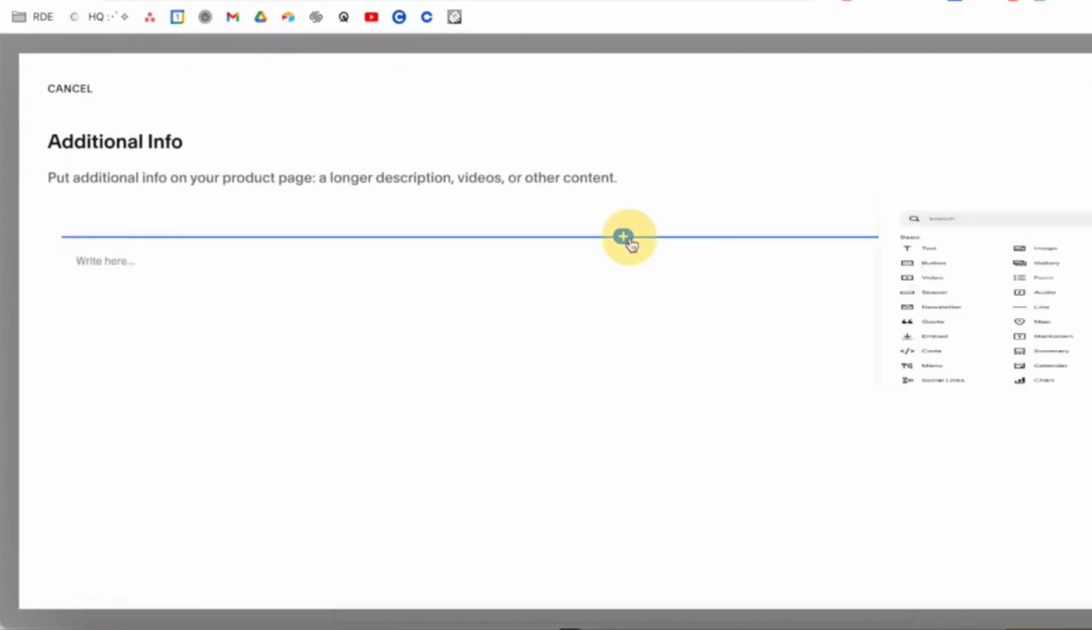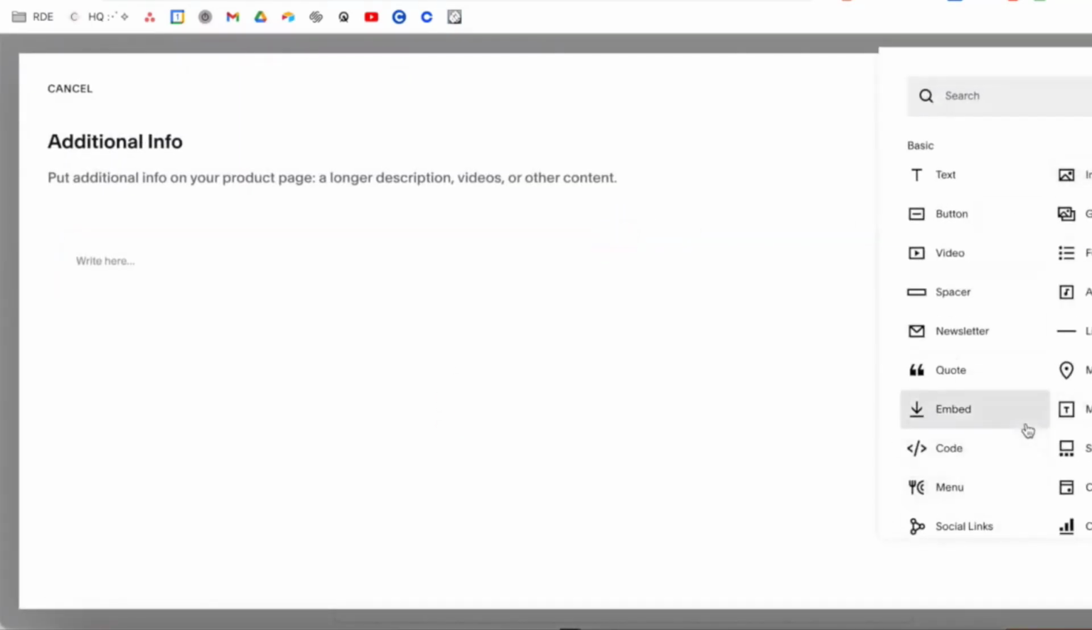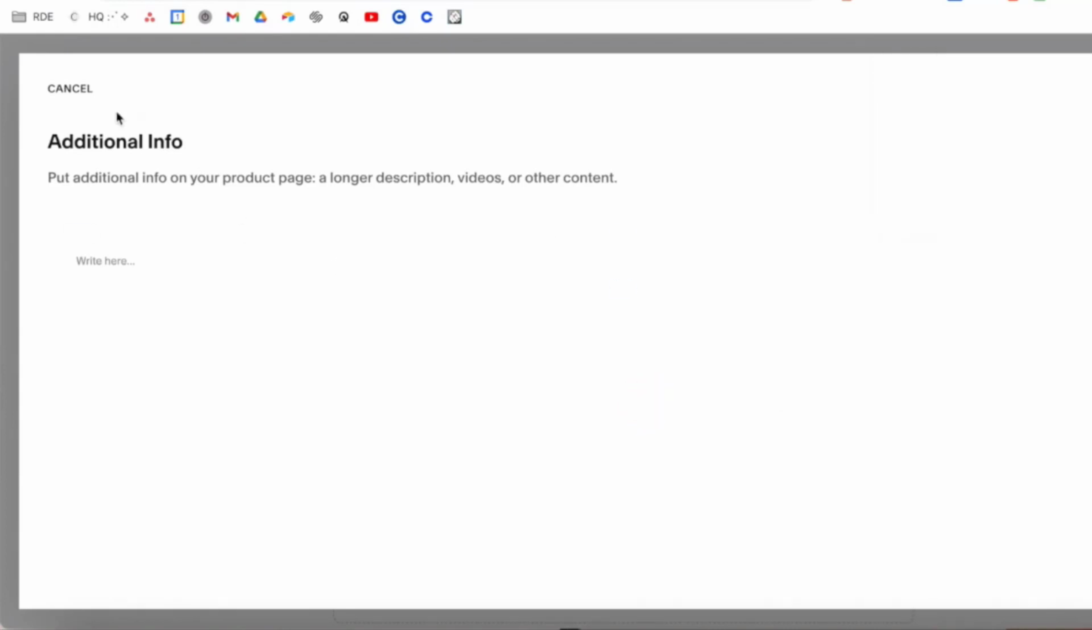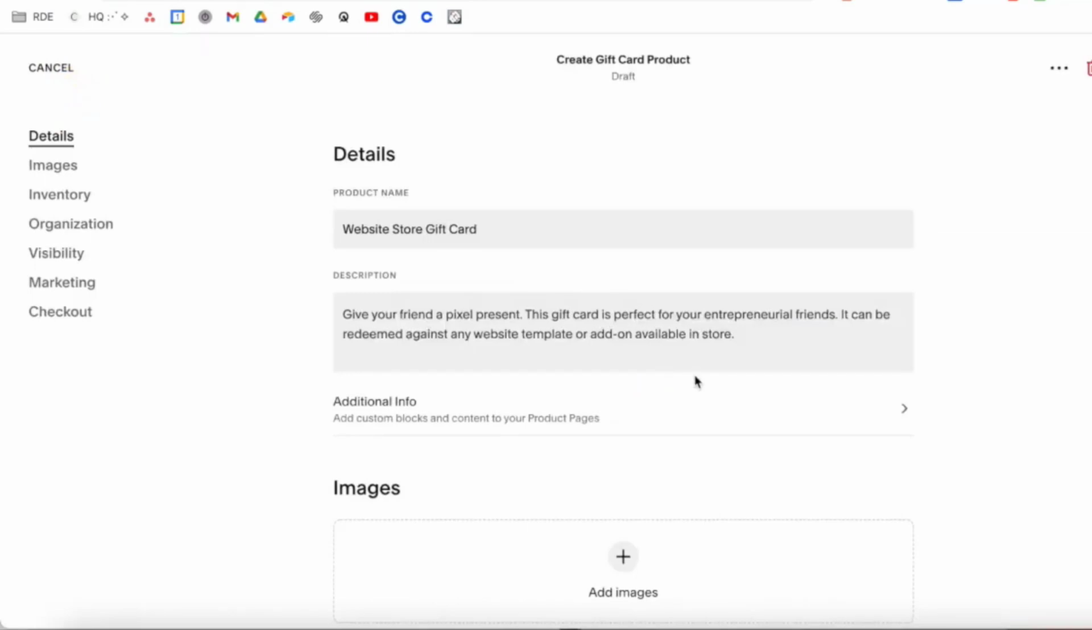So you just hover over and add any content block. Here you can add a video, you can show some of the products this can be redeemed against, add a longer description, testimonials, anything like that. Or you can do what I'm going to do and just hit cancel and keep it simple.